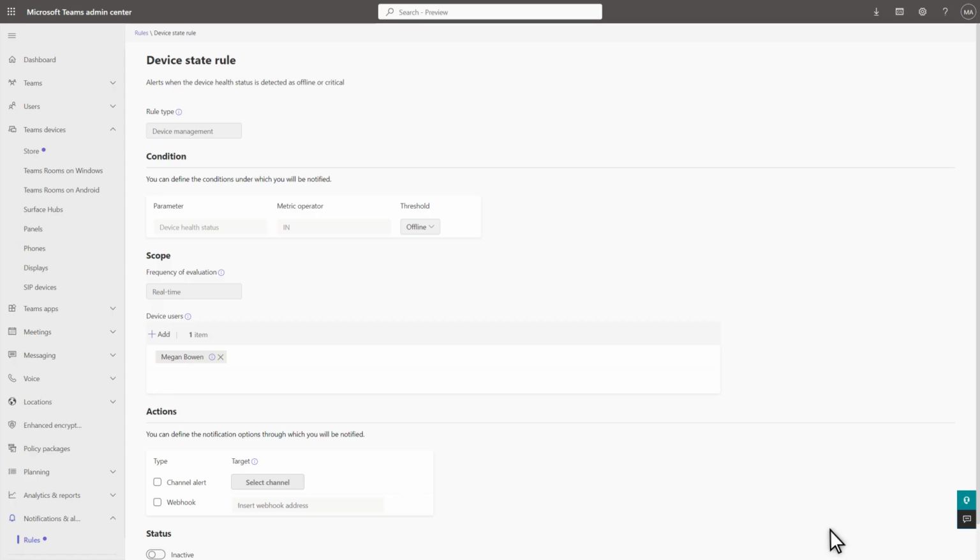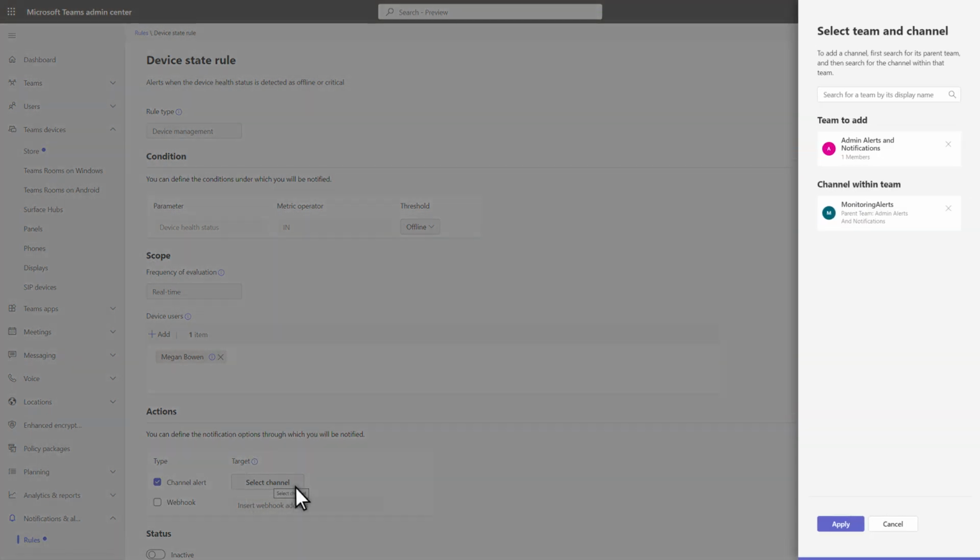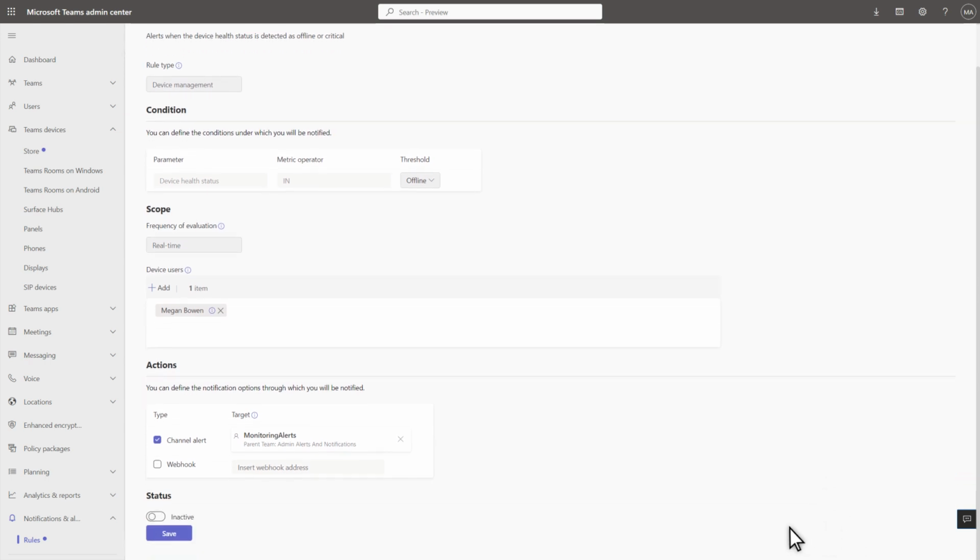You can configure a webhook for notifications, but in this case, I'll select Channel Alert to send them to a team that our admins can monitor. To use an existing channel, select Select Channel. In this case, I'll select Admin Alerts and Notifications, with alerts going into a channel named Monitoring Alerts. And that's it. Make the rule active and select Save to start monitoring devices.